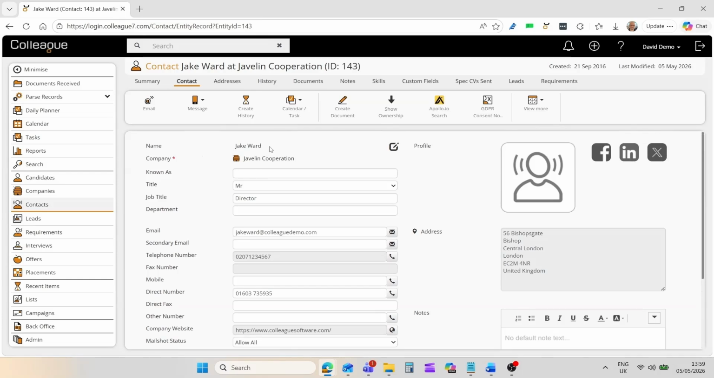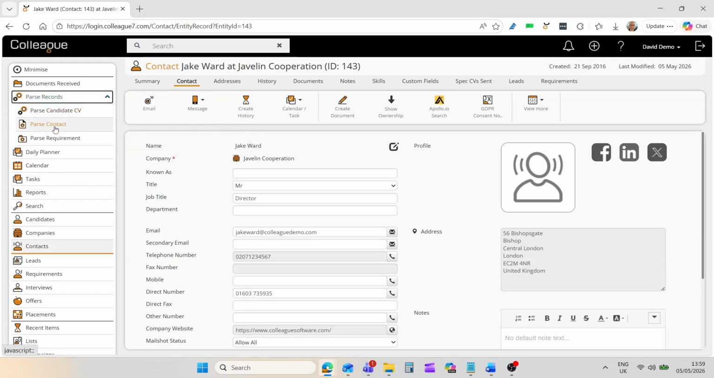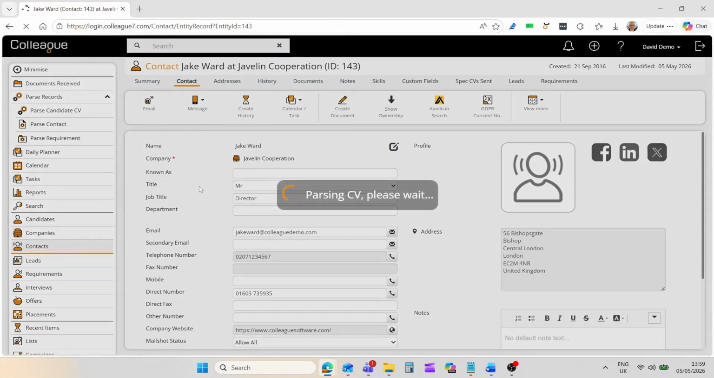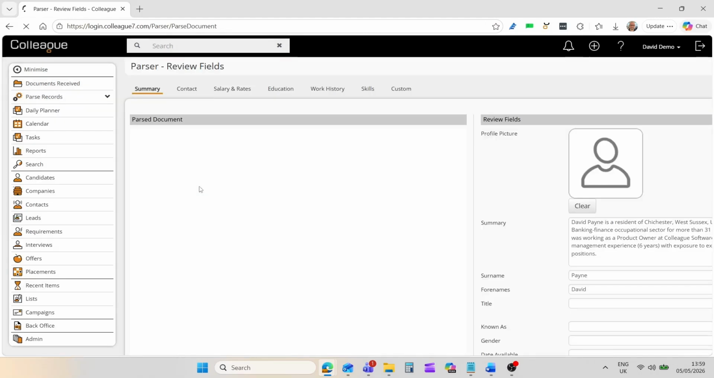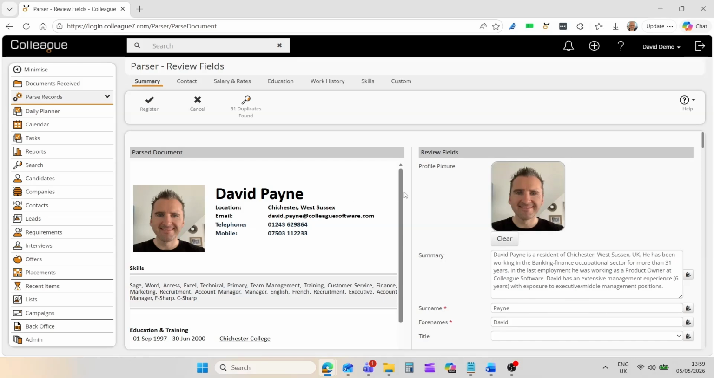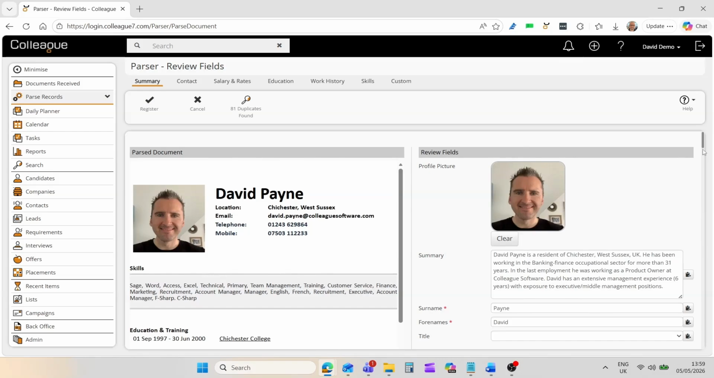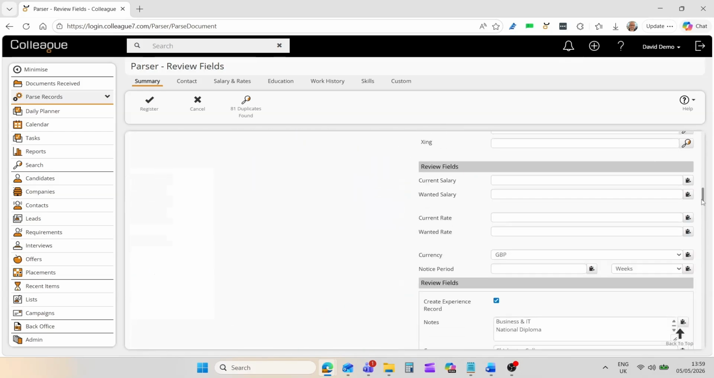Colleague has a built-in CV Parser as standard. This can be used to parse candidate CVs, contact profiles, and job specifications to create requirements. Select the file or drag and drop to initiate the parsing process. The parser will map the information contained within the CV into relevant fields. At this stage, you will be able to review and amend as required.